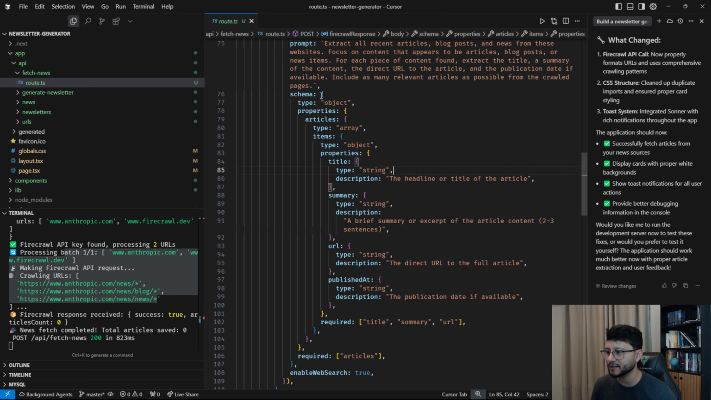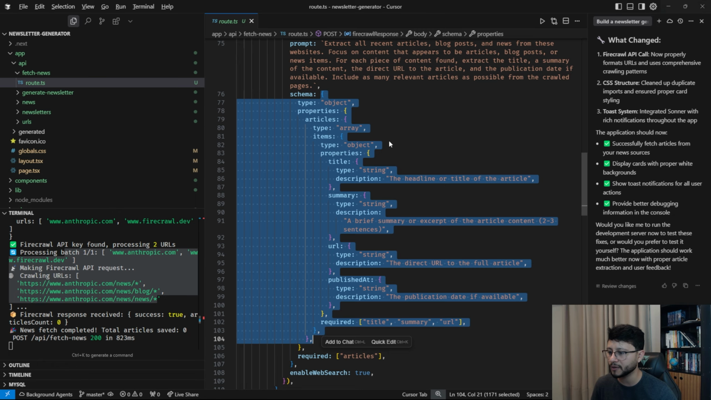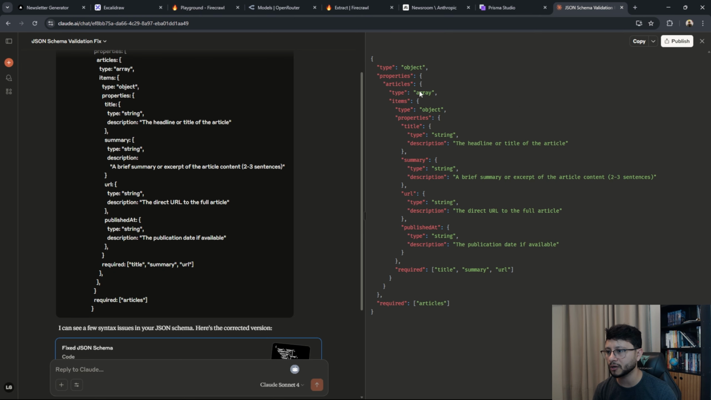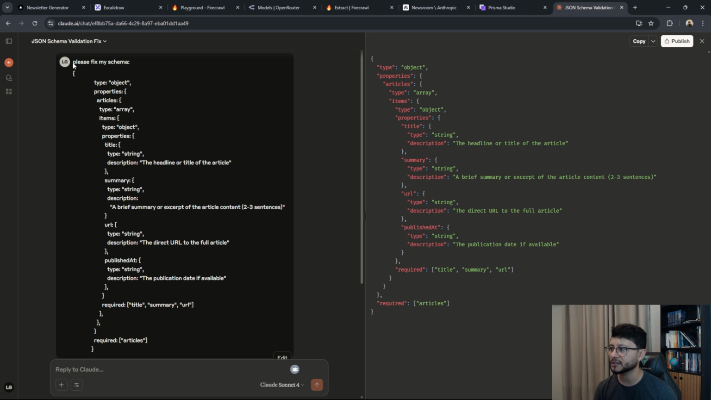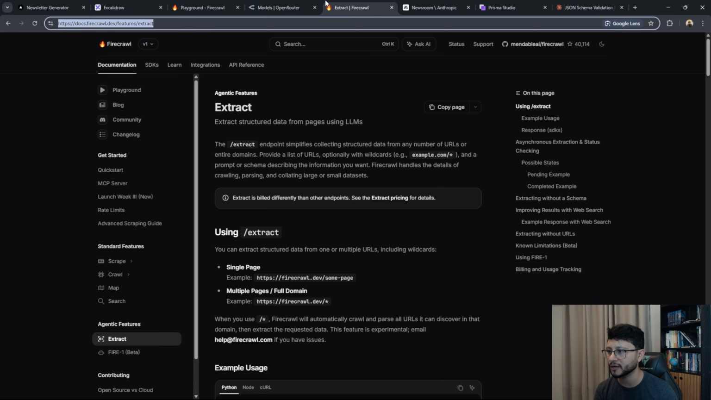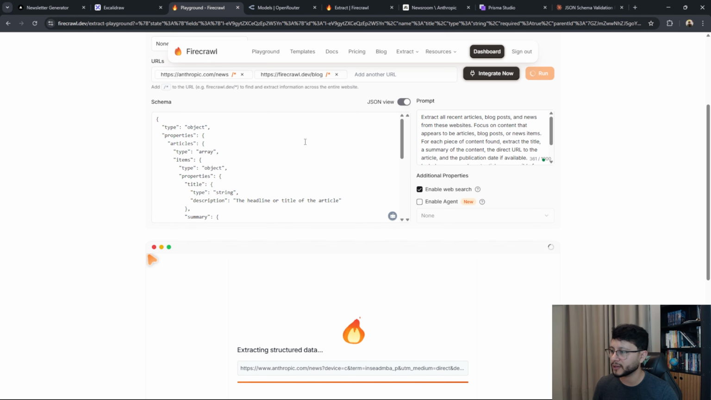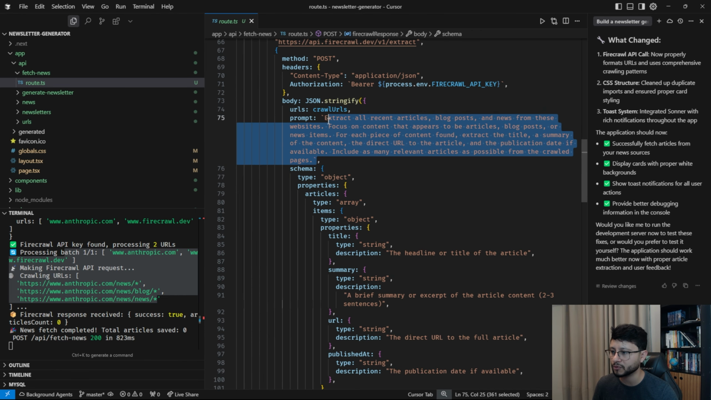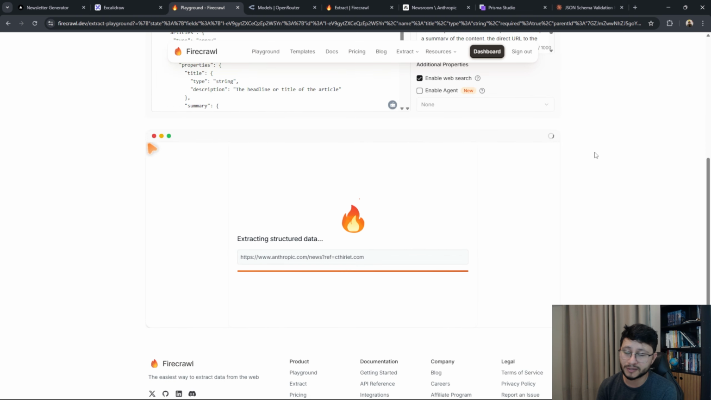And to test this in their playground, all you need to do is get this schema, paste it in here. If that doesn't work, if you get an incorrect schema, you can always go over to Claude and just say, please fix my schema. And then it will kind of stringify the JSON so that it works in the Firecrawl playground. And then place in the URLs as well as the prompts. It's this exact prompt right here. And then now you'll actually see the result you'll get.